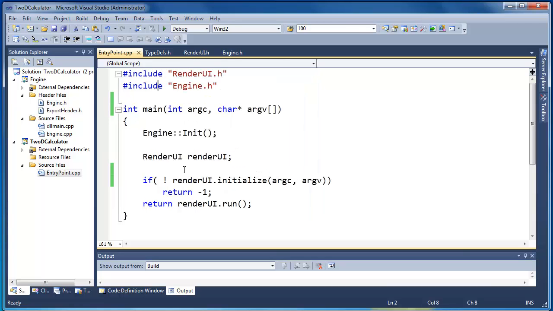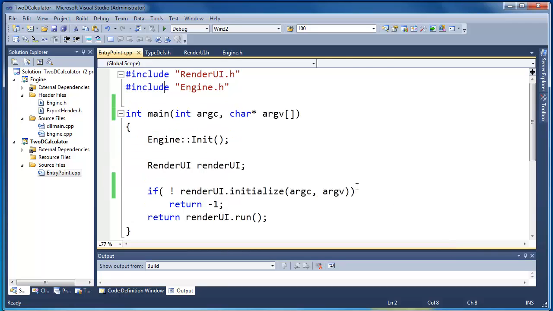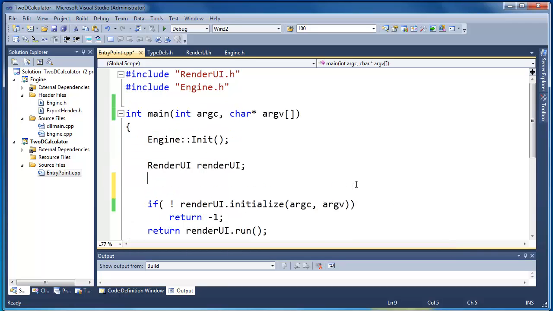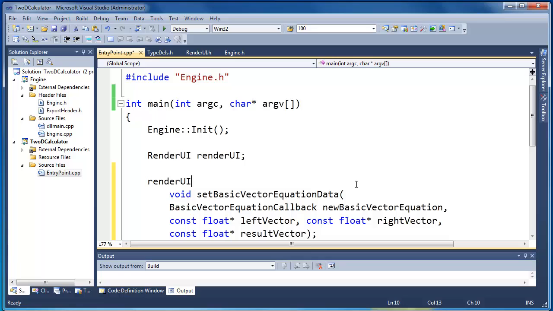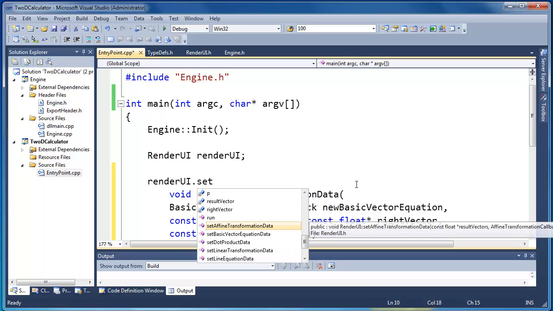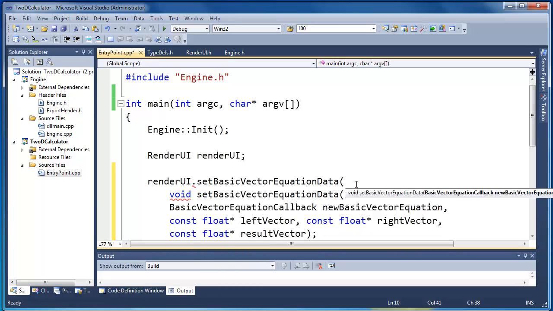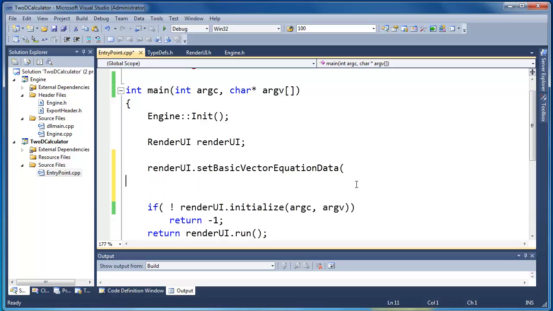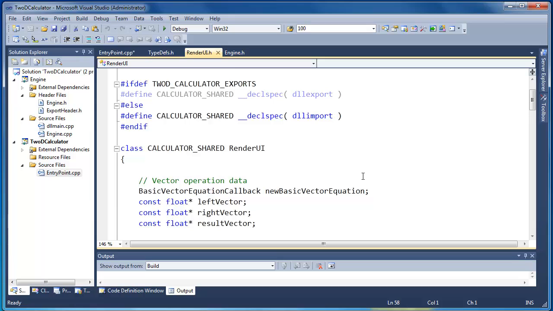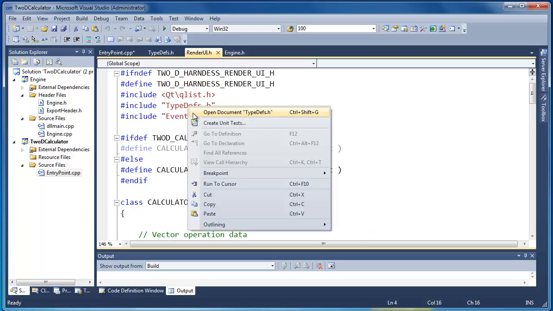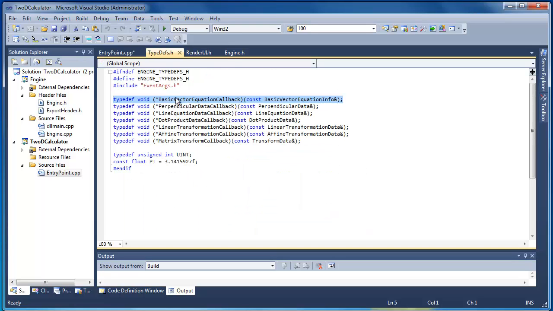Let me zoom this up a little. Okay, so right after declaration of renderui, I'm going to want to call it with this member function right here. Renderui set basic. I'll just let that fill in there, and we want to give it a callback. Jamie also showed you what type that callback would be. That is in renderui at the top. You can get there through these typedefs. And it's this very first one here.